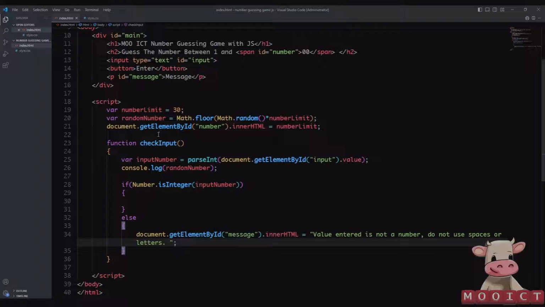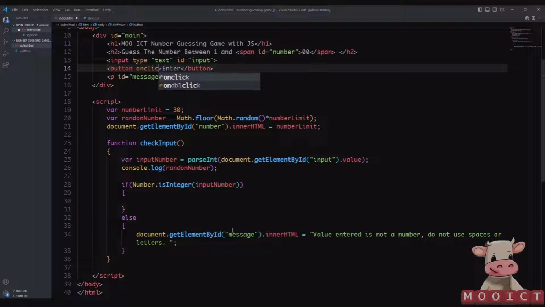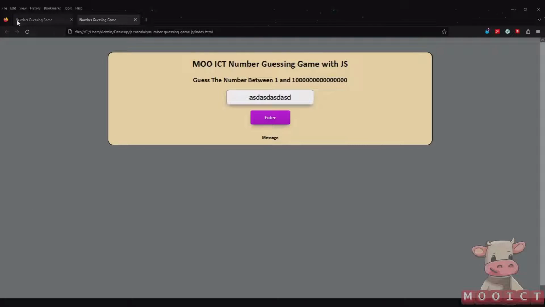Okay, so just to test this out, I'm going to link this check input event with the button. So onclick, checkInput, and then don't forget the brackets. You don't have to put a semicolon or anything like that inside. We already have letters inside, so if I press enter, now it says value entered is not a number, do not use spaces or letters.